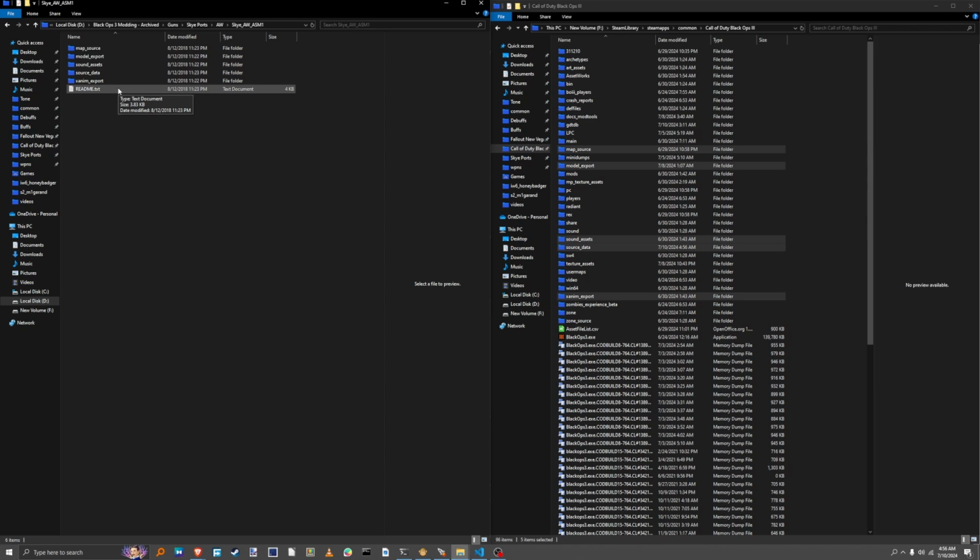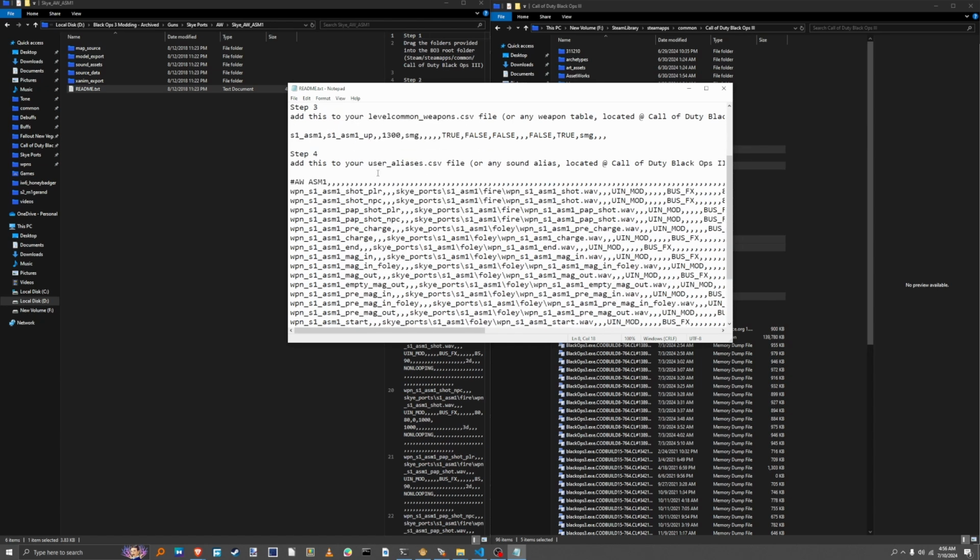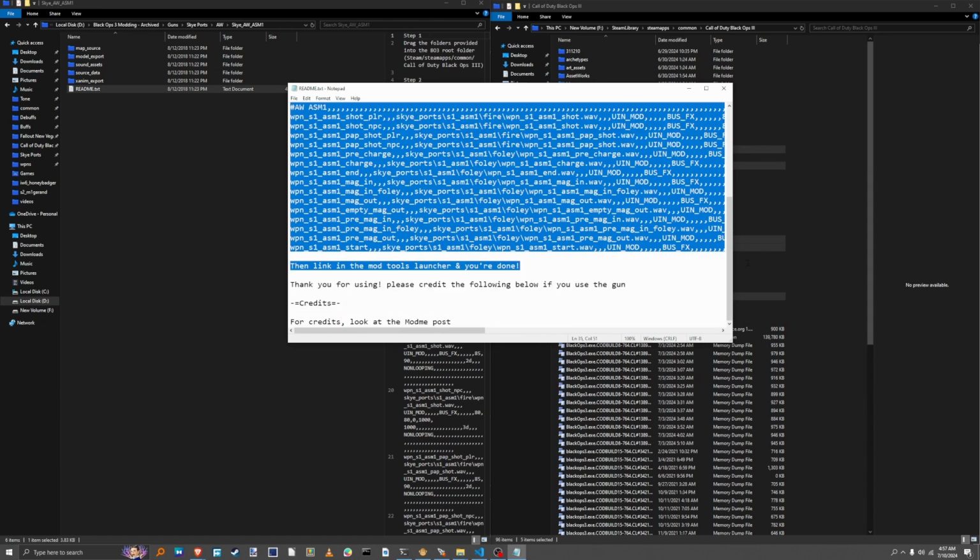Next, you're going to want to open up the README. You're going to want to copy this. This is the weapon name. This will be going in your zone file. And this is the sound.